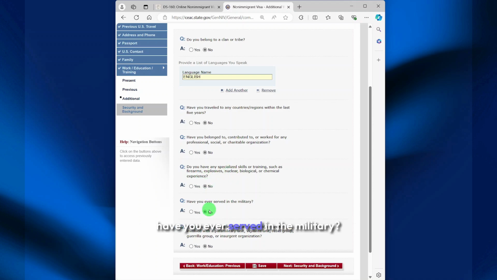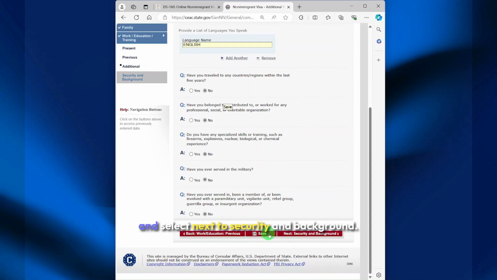Have you ever served in the military? Select what best applies. Have you ever served in, been a member of, or been involved with paramilitary unit, vigilante unit, rebel group, or guerrilla group? Select what best applies and select next to security and background.